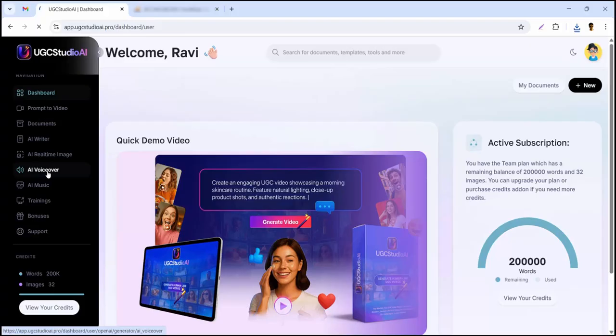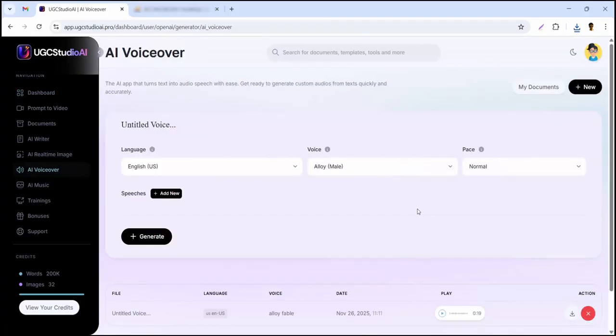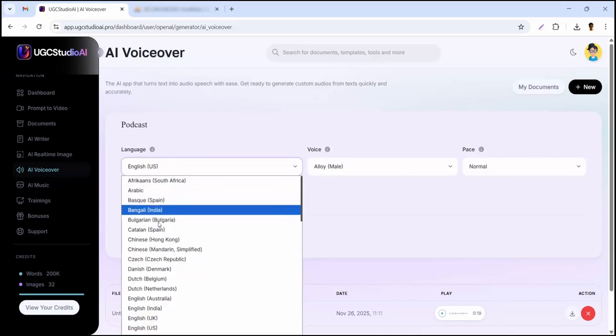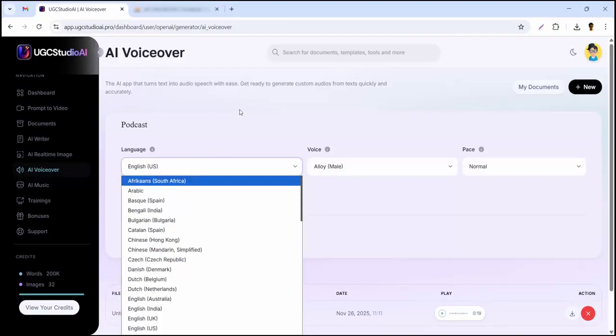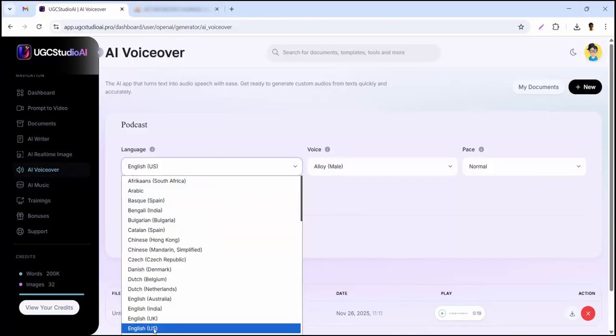AI voiceovers allow you to instantly generate natural-sounding spoken audio from any text you provide, without needing any microphone, studio, or recording setup. Inside this module, you can start by entering a title for your voiceover project. Next, choose your language. UGC Studio AI supports 55 plus major global languages, so you can create voices for worldwide audiences. For this example, let's select US English.